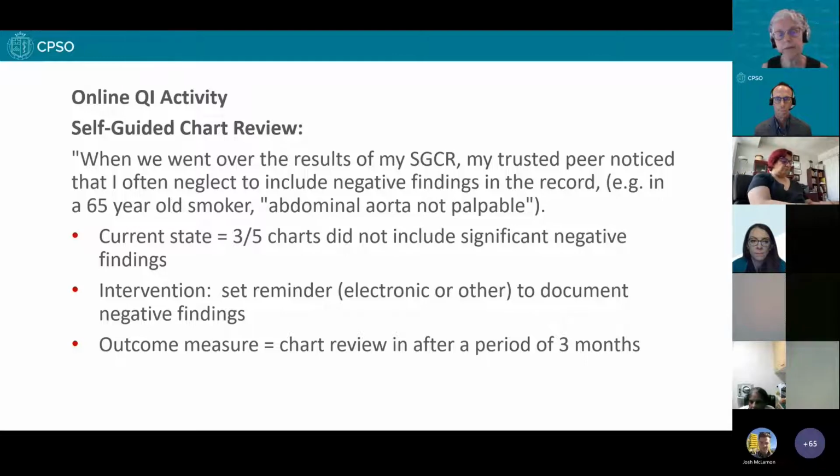So the current state for this member would be, when he did his chart review, he realized that 3 out of 5 charts did not include significant negative findings. The intervention that the member chose was to set a reminder, could be electronic or some other kind of reminder, to document negative findings. And his outcome measure is to conduct another chart review after a period of 3 months and reevaluate the number of charts that include significant negative findings.